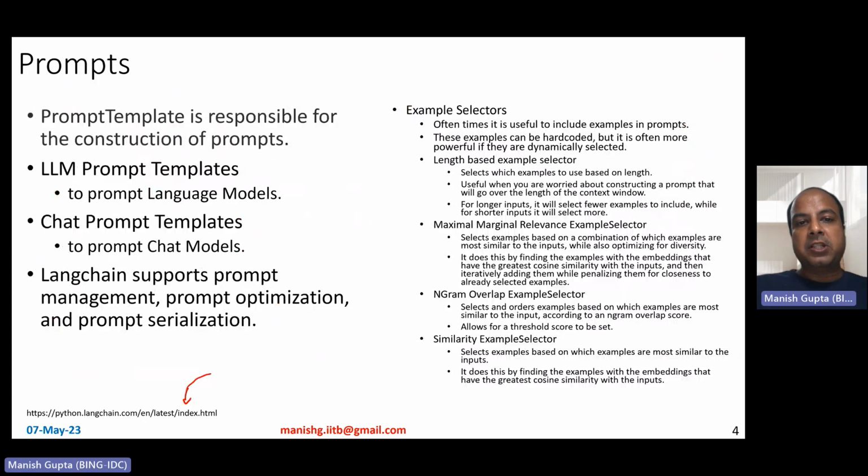So the prompt template is responsible for the construction of prompts, and lots of people these days do prompt engineering. LangChain just makes prompt engineering very, very interesting and easy. In fact, LangChain supports prompt management, prompt optimization, and prompt serialization as well. LangChain supports large language model prompt templates to prompt language models, and also chat prompt templates to prompt chat models, as we saw in the examples.